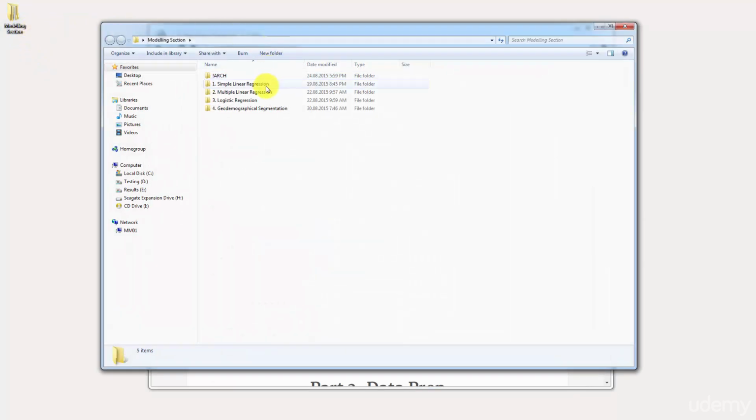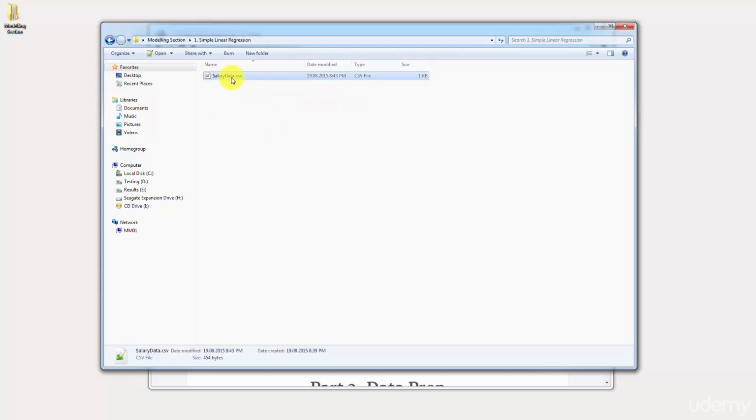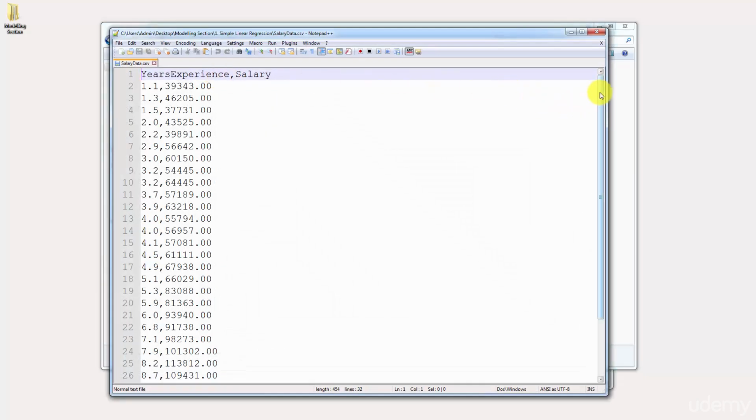And then I've created a folder here, modeling section. And here I've got the 4 sections prepared. And if you go into simple linear regression, I've put the file here already. Now, it's a CSV file, so it's basically a text file separated by commas, and we can open it up with Notepad++ or any Notepad type of editor. And here you've got your data.